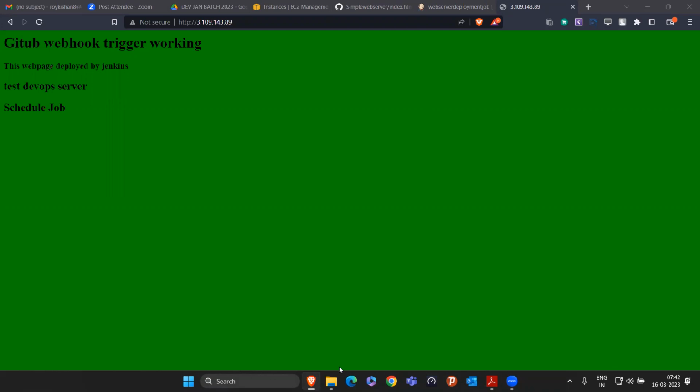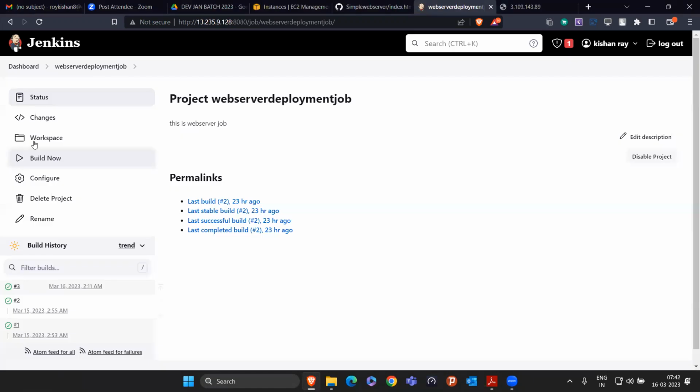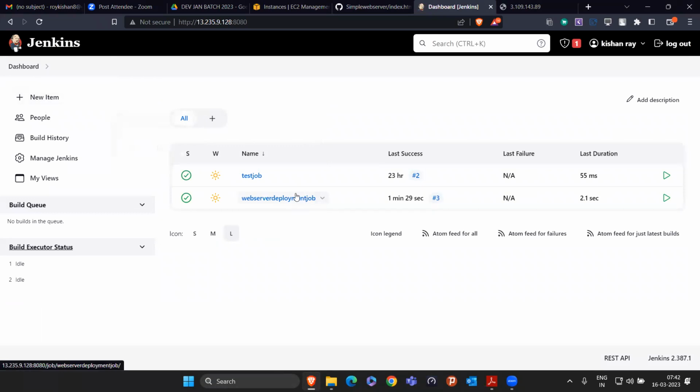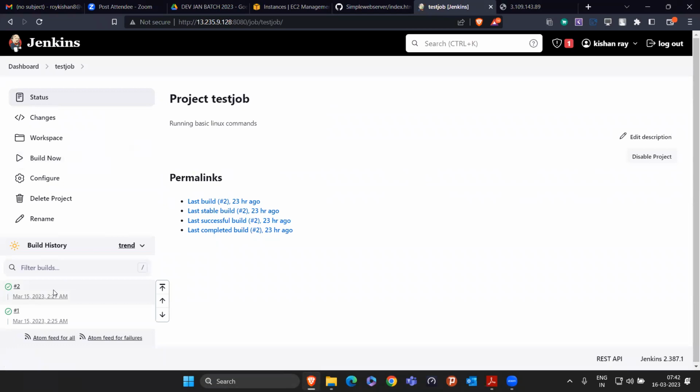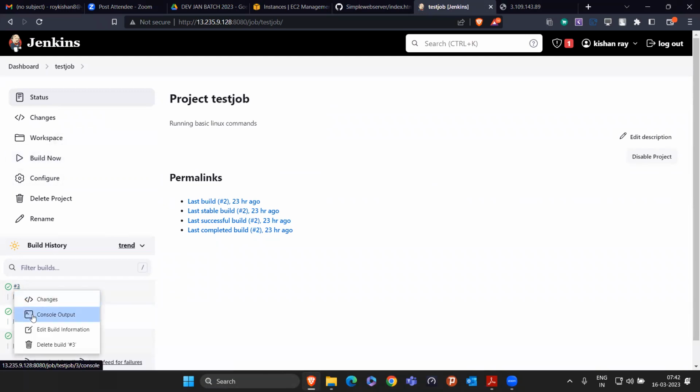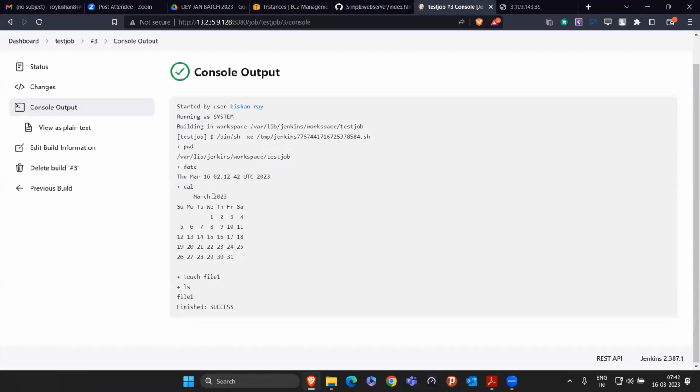So what we are going to see first is the periodic one. So simply come to Jenkins. What I want to do, take an example, is go to the test job itself. If you remember when I was building this test job, if I open the console output, there were 4 to 5 Linux commands we wrote, like pwd, date, cal, touch. Currently, whenever I click on build now, only then does this output come.